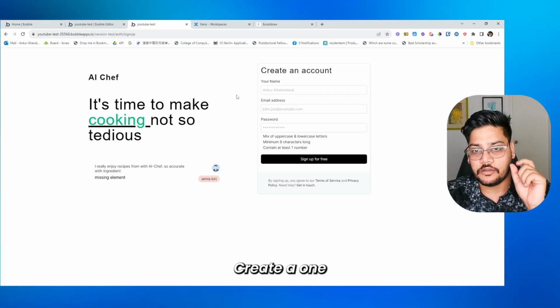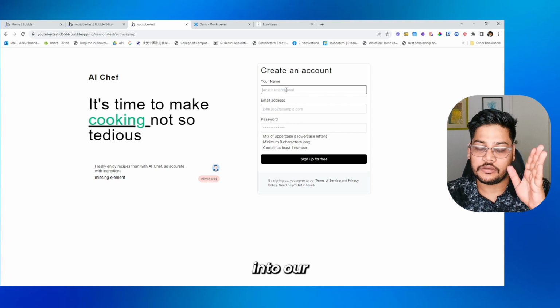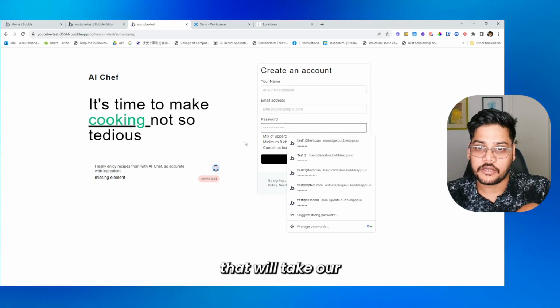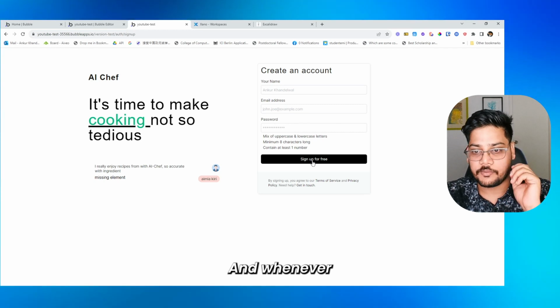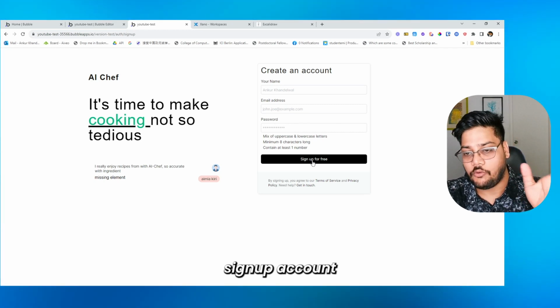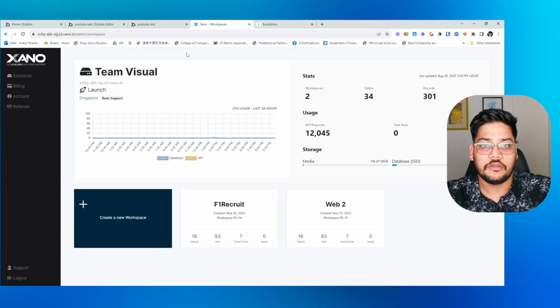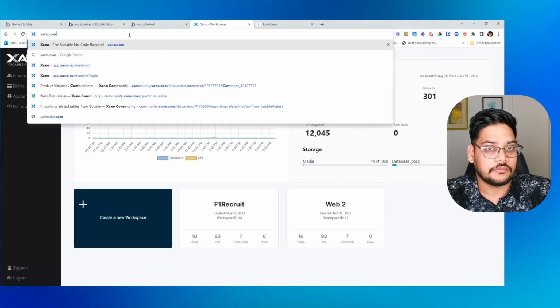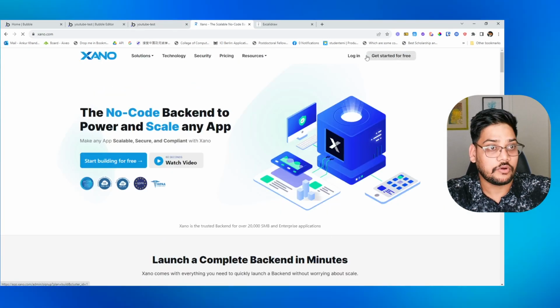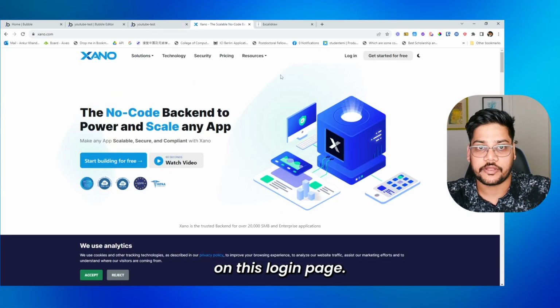Now we need to create one API in our Xano page that will take your name, email and password, and whenever someone clicks on sign up account, it will call that Xano API. So if you go to the Xano login, simply go to xano.com, just click on this login page.